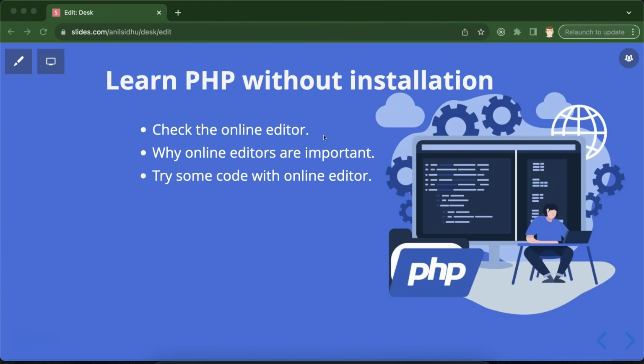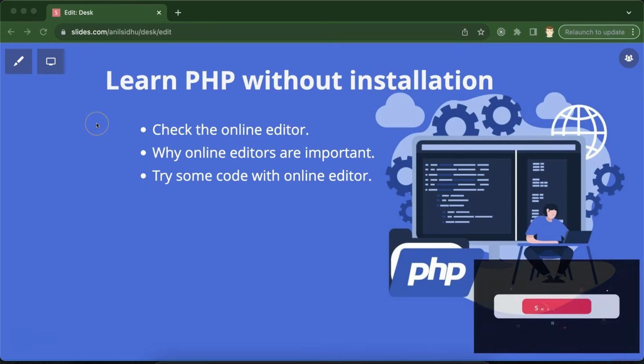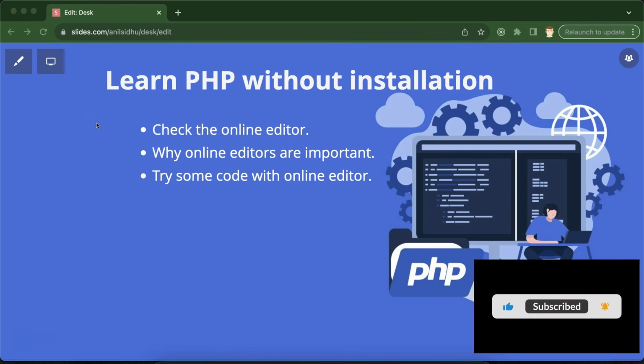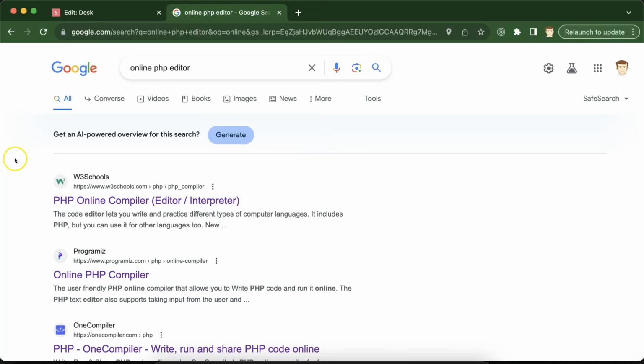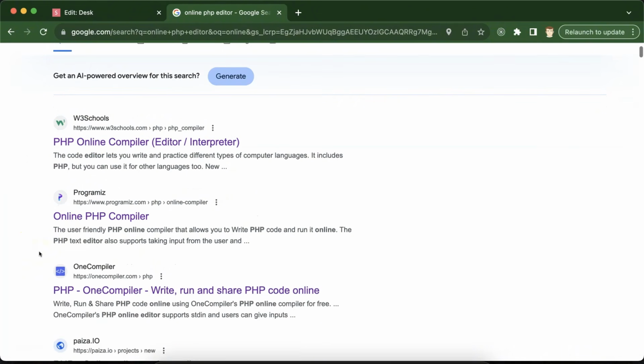Another question will be, what online editor is the best for you to use? So listen, there are so many online editors, but I'm going to recommend one, and it's not a paid promotion, I'm just showing it because it's best for me. Just search for online PHP editor on Google, and you can see that there are so many options. For me, I prefer W3Schools, and I will tell you why soon, but let's just use it first and compare with the other options.